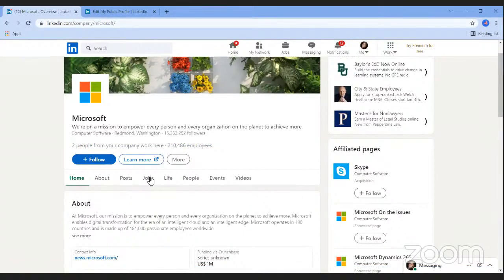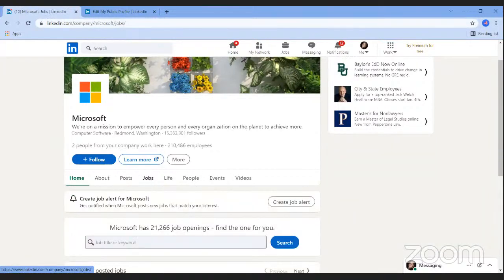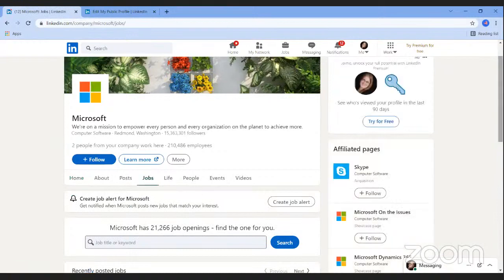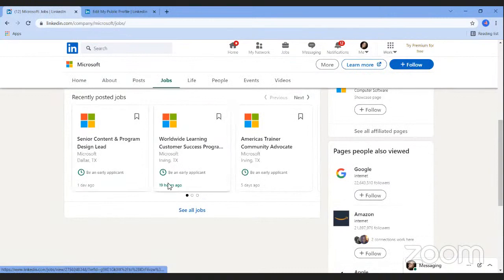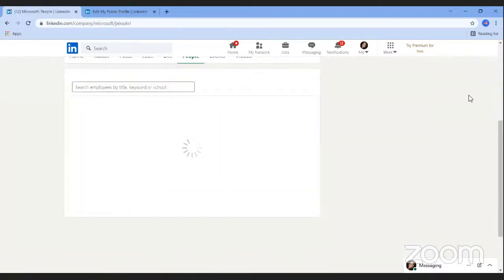I can also see their job openings by easily just clicking on jobs to see what they have open. I can see things that were recently posted under recently posted, or I could click on see all to see additional information. And this will let me view entries for more details, apply for the job, or save it for future review if I'm not ready to apply right now.